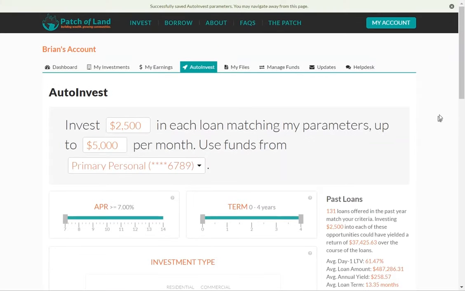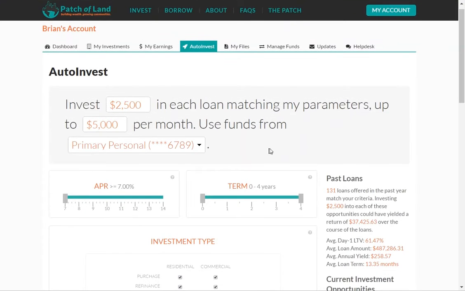We've designed this page to flow naturally based on how investors think about their investment thresholds and criteria. In the top section, investment amounts and a monthly limit are configured. Exclusively with AutoInvest, we've lowered the minimum investment amount from $5,000 to $2,500 per loan. I'll change my investment amount to up to $3,000 per loan.